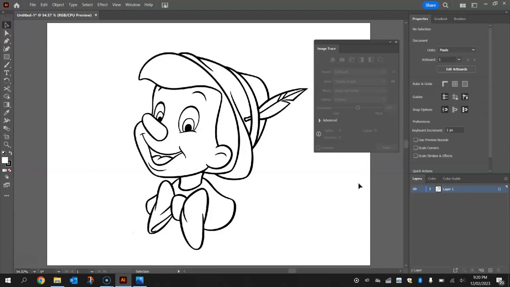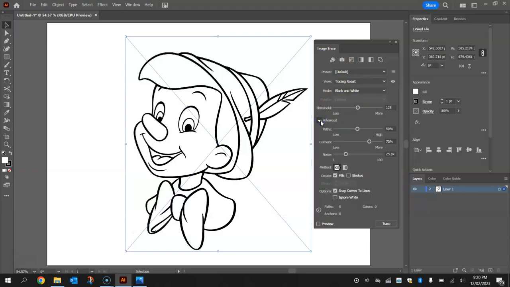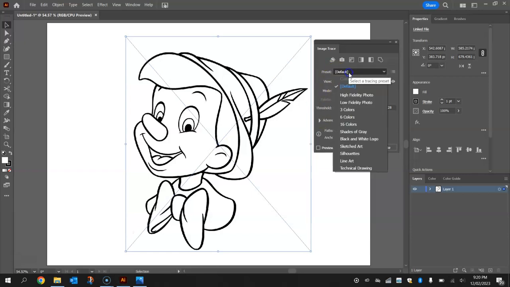To get started on the tracing job itself, what you need to do is grab your selection tool from your toolbox and just click once on Pinocchio. Now with him selected, head over to your image trace panel. And while there are a lot of different settings here, especially under the advanced tab, that you could use, we're not going to worry about them today. We're going to keep it simple and just use one of the preset tracing options.